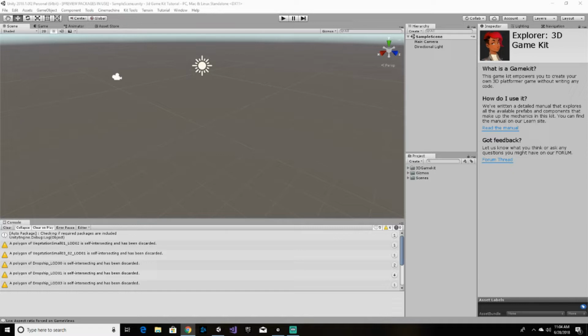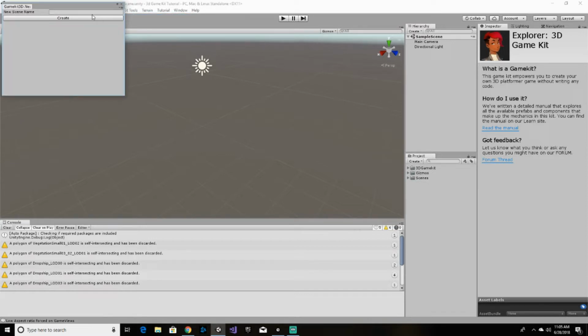So let's begin by creating a new scene. They've made a tool that can create a scene with everything that you need to have some ground and Ellen, our hero, able to run around and attack. So go to Kit Tools and create new scene. We'll give it a scene name, and we'll just call this tutorial and hit create.